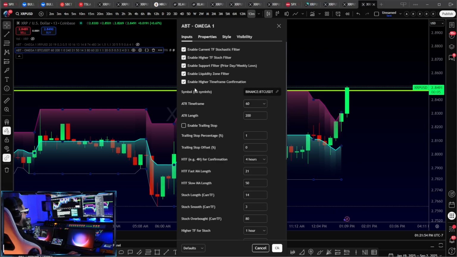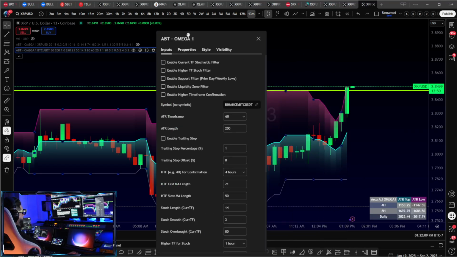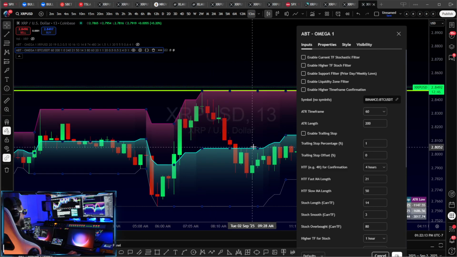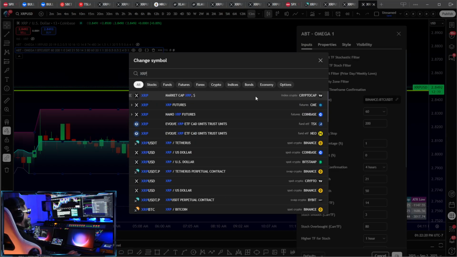The best way, in my opinion, is to deselect everything here and start from step number one. The first step is that the algorithm is ticker aware. In other words, we would probably benefit from using XRP USD against Coinbase. So we would select this area here, type in XRP, and for now use USD on Coinbase.